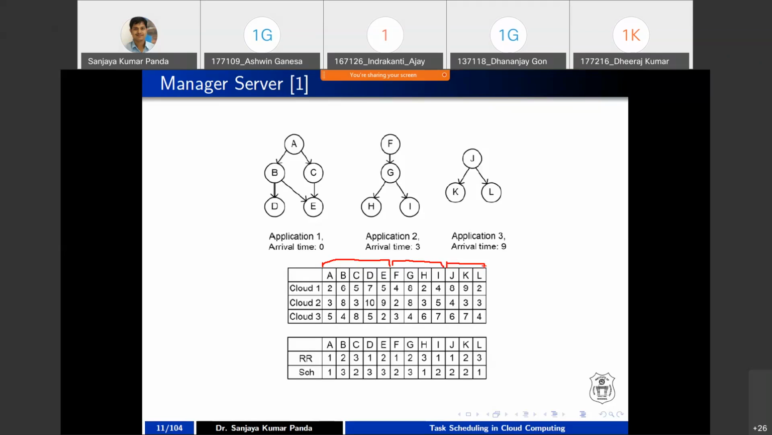Based upon that, you tentatively calculate how much time it will take in the respective cloud. For example, in this case, you can say task A, if it is assigned to cloud 1, takes 2 units of time. This time may be any unit, maybe nanosecond, picosecond, second, minute, hour, day, month, any time unit, okay? And if A is assigned to cloud 2, it takes 3 units of time. If A is assigned to cloud 3, it takes 5 units of time.